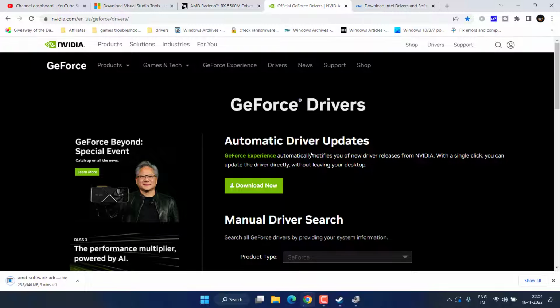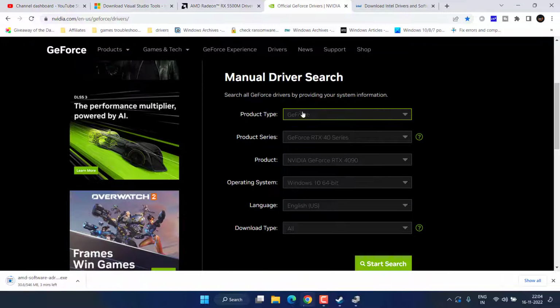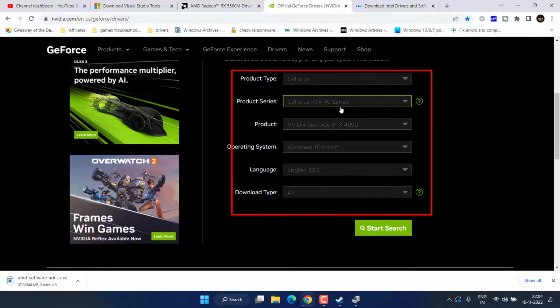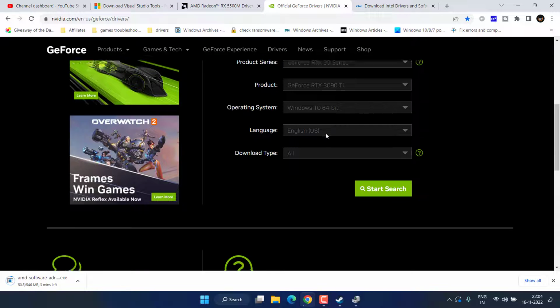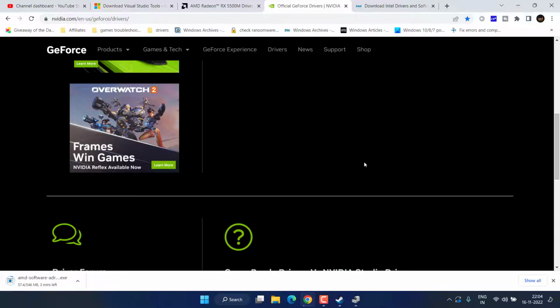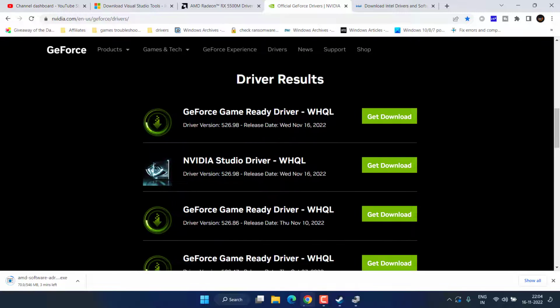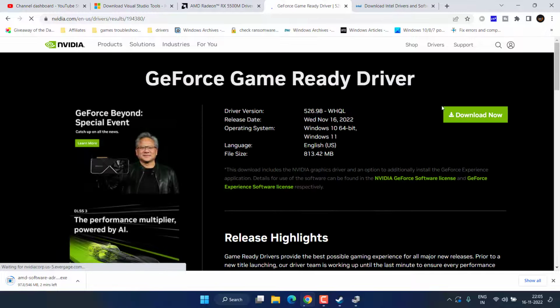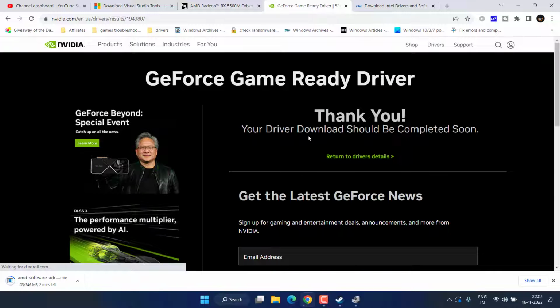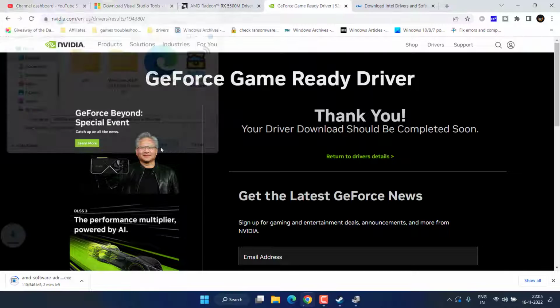For NVIDIA also, here is the official website. From here, you need to simply choose the series of your graphic card and hit the start search button to find the corresponding download link. Scroll down and here is the latest game ready driver. Click on it. Now click on download now and save it onto your desktop.